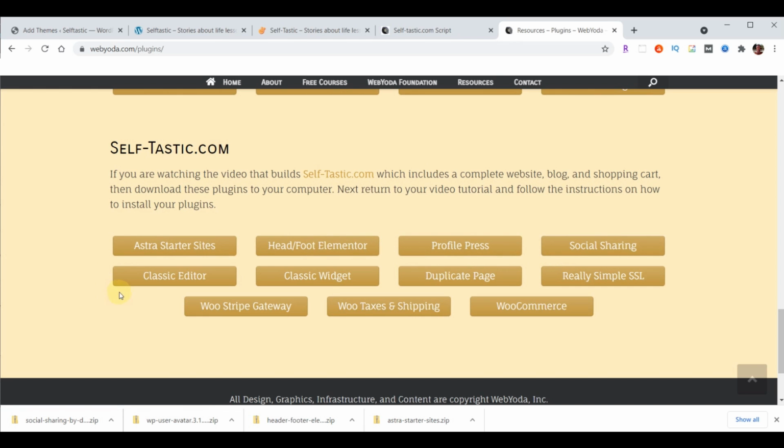And then we're going to download the classic editor. A lot of updates and changes have been made to the WordPress environment, and by having the classic editor as well as the classic widget, it ensures that we all see the exact same environment so that what you're following along on your admin matches what's in the video. Then we're going to download Duplicate Page. And Duplicate Page allows you to take a page you've already created and make a copy of it and then edit that to be your new page, which is significantly faster than building a page from scratch.